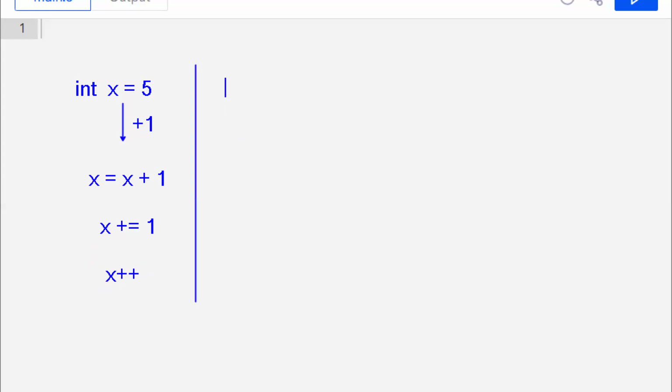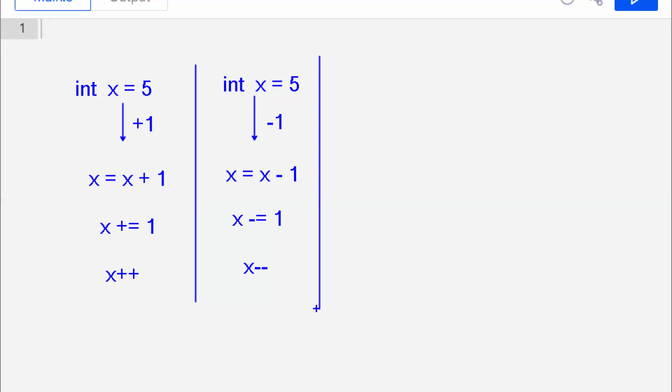In the same way, x equals 5, and I just want to decrease the x value by 1. So you can write x is equal to x minus 1, or x minus equal to 1, or x minus minus. We use x plus plus and x minus minus everywhere in loops. That's why I'm explaining.